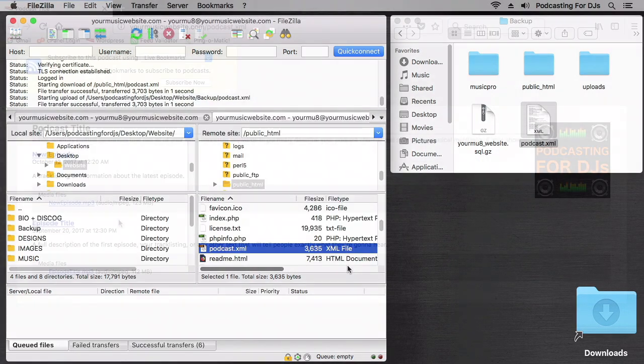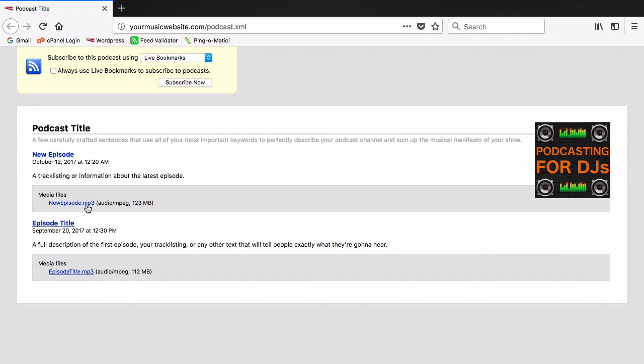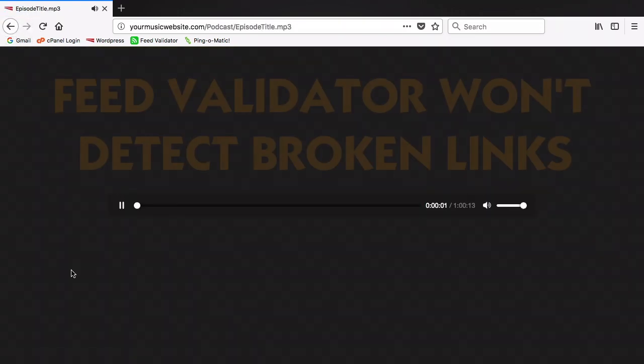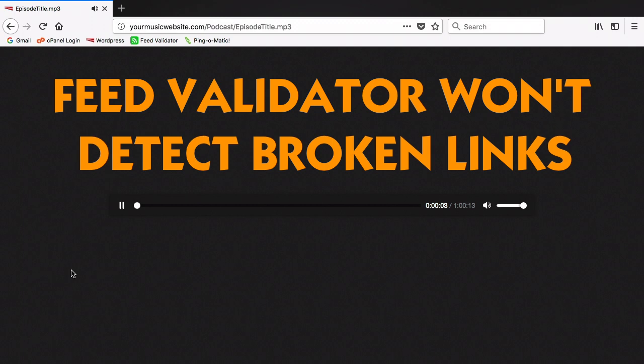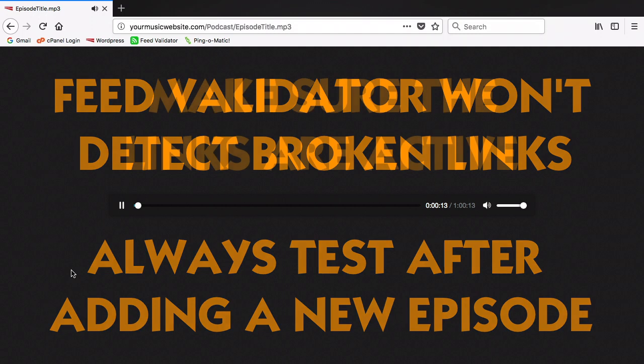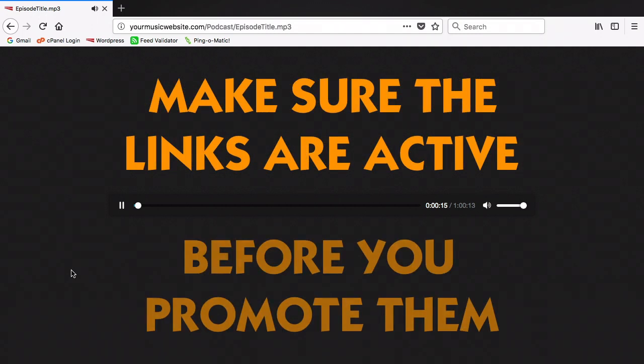You should also double check all of your MP3 links separately in a browser after uploading them to make sure that they're working. It's easy to put one in the wrong folder by mistake or make a typo in the file name. The feed validator won't tell you if the enclosure URL is a broken link, so make sure it's pointing to the right place by testing it quickly after you add each new item. If you have too many links that don't work, you'll lose listeners and might get removed from directories. Always confirm that they're active before sending out a ping and promoting the new episode.